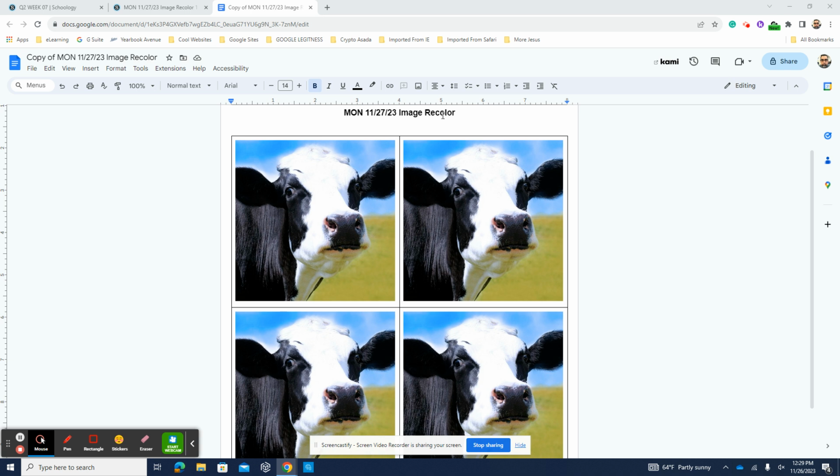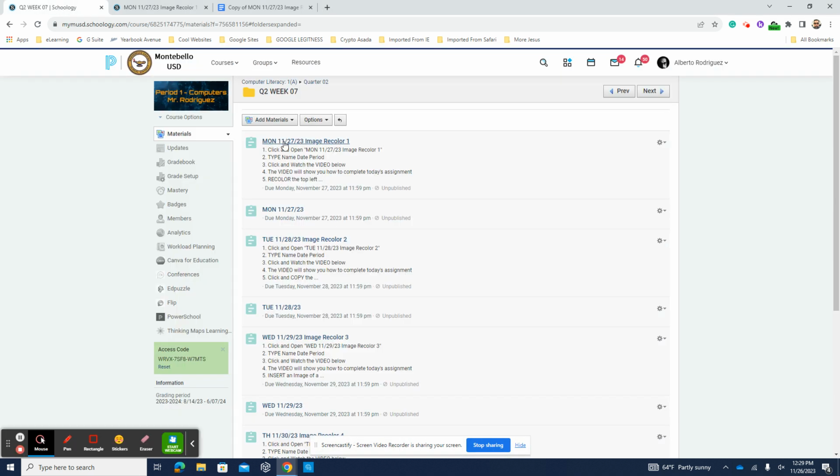Today I'm showing you how to do the assignment for Monday 11/27/23, image recolor number 1. This is what it looks like. So let's go over here to the instructions.